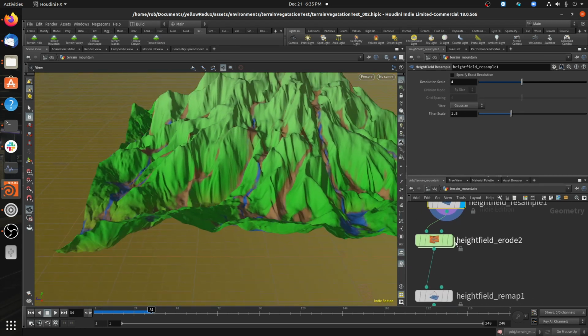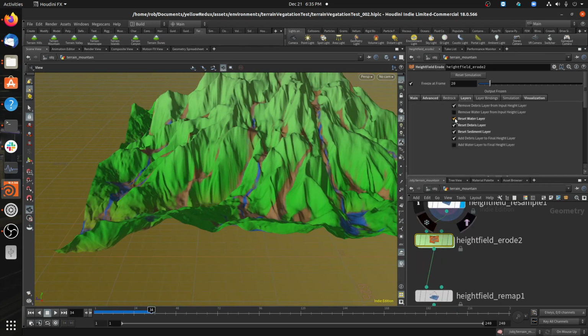And now I'm going to run this again through another heightfield erode. And on this one, I'm resetting the water layer, the debris layer, and the sediment layer. You don't have to do this, but what it does is take everything from the previous simulation, throw it away, and allow you to start from scratch. You can build off of this if you want to. Oftentimes when I do a third layer, I won't reset these. I'll leave them as they are, but I'll do things like add water layer to final height. That way you get a clamped water layer here, and if I do that, when we run this, that level wouldn't be this kind of bumpy divot. It would flatten that out.